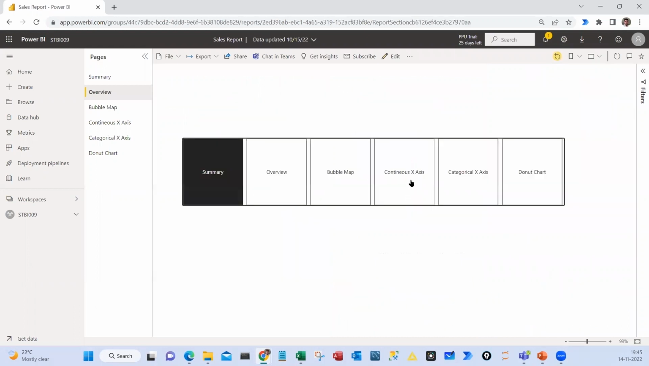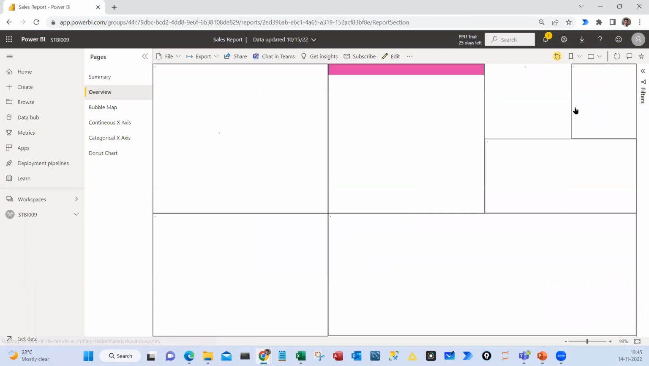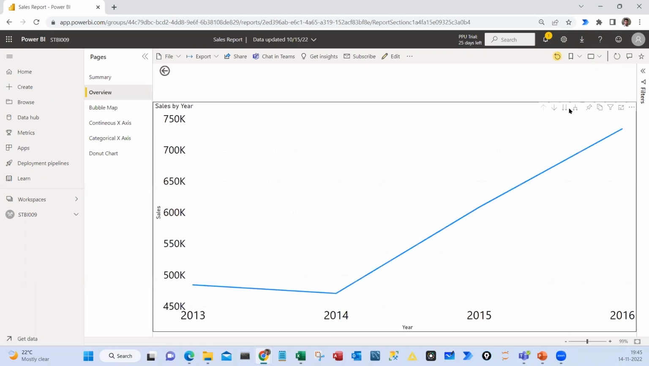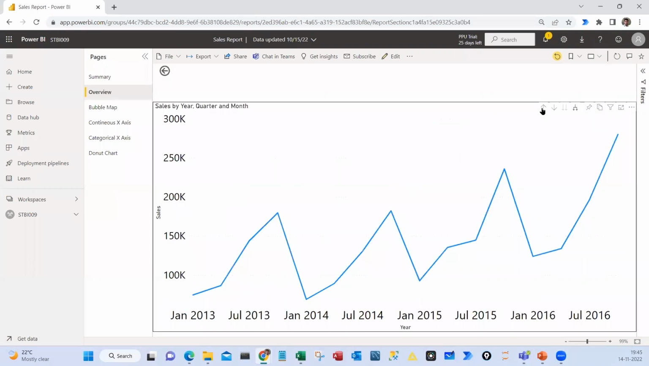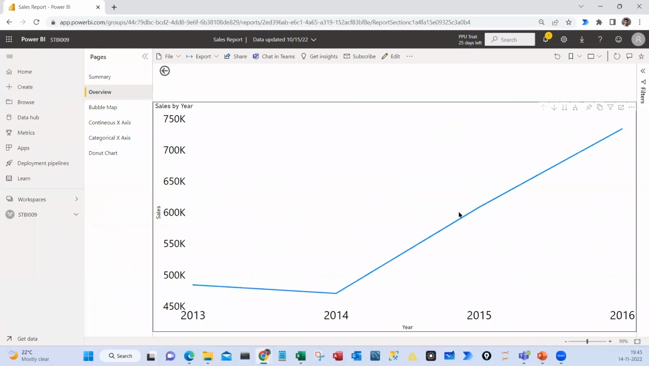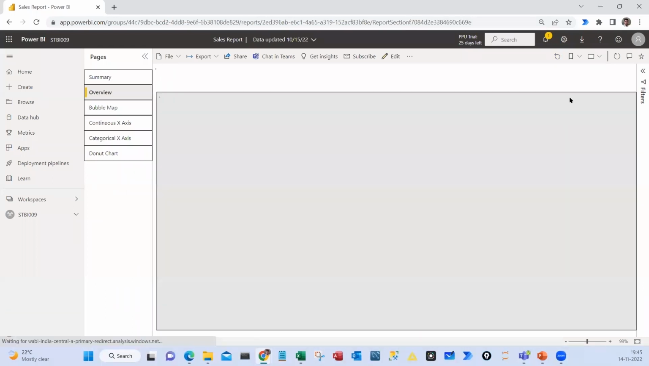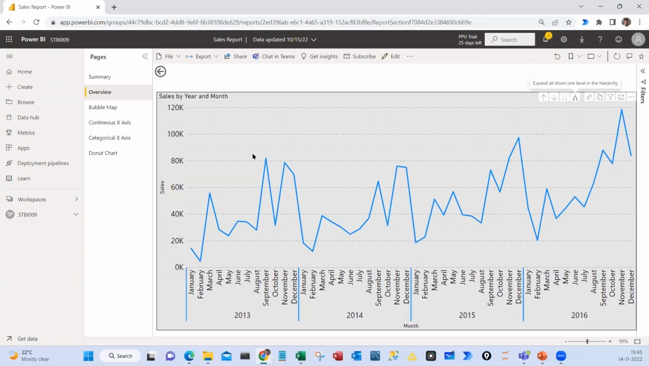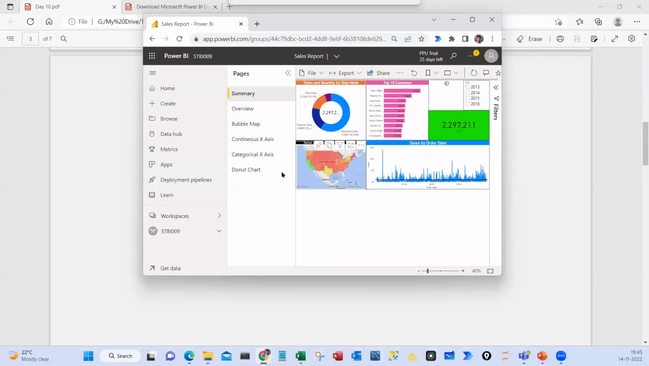If you go to the continuous x-axis, how does this look? Look at this, how the performances you can see here: daily performance, monthly performance, quarterly performance, yearly performance, right? Then you have this type of view. You can check how your performance looks. So this is the report which we have to create, right? But where are we going to create it?